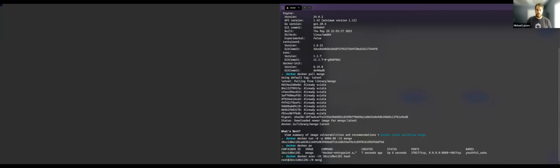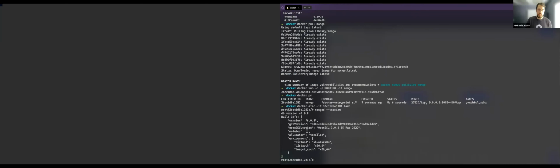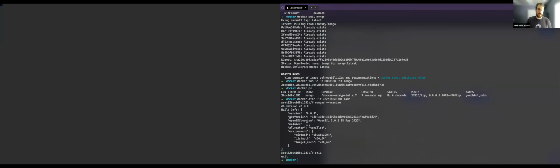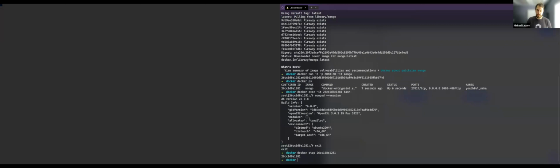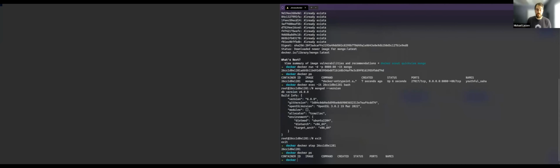Now what I can do is type mongod --version, and we can see that I am running Mongo version 6. I'll go ahead and exit now. I can stop the container using the same container ID and the stop command. So if I do docker stop, and then we'll paste in the container ID. Okay, we get a confirmation. If I do docker ps again, which lists all of my running containers, we can see that I don't have any containers up and running.